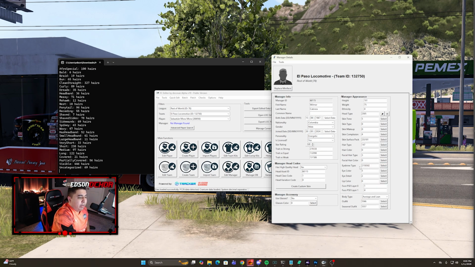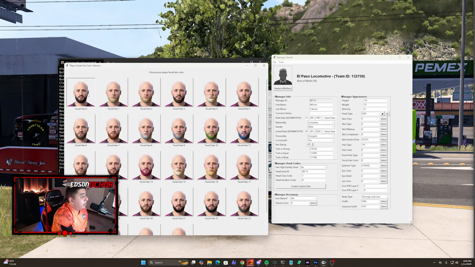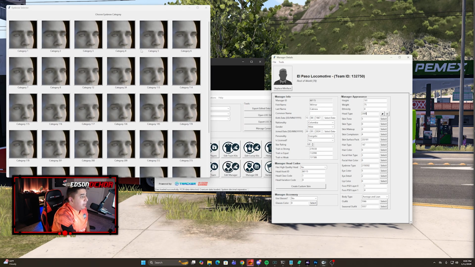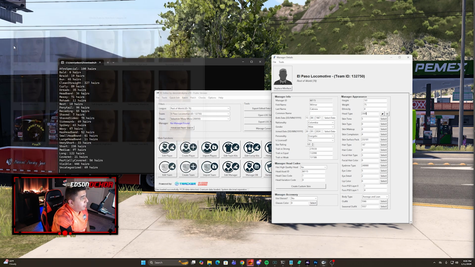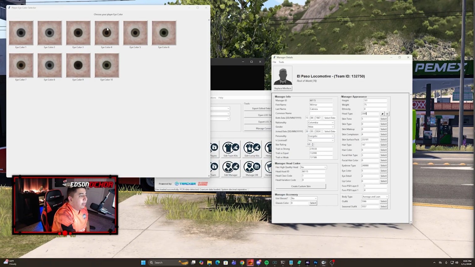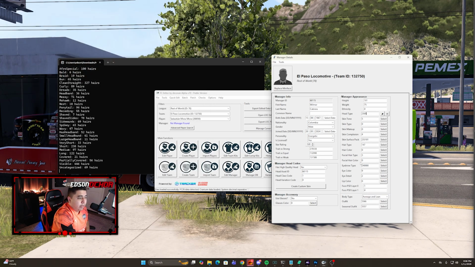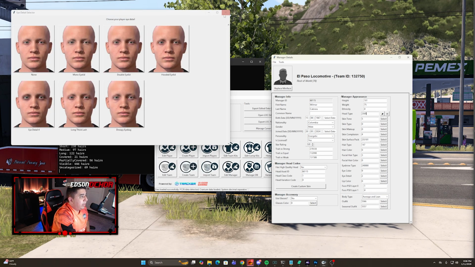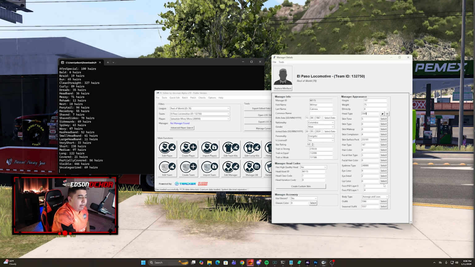Let's see what else we got. Facial hair color, make sure it's black. Eyebrow type, I think I use category 24, flat. Eye color, we'll set it to 9. Eye detail, oh yeah, this one didn't work. Lip color, don't mess with that. Body type is pretty much average and lean, because he is kind of thin.